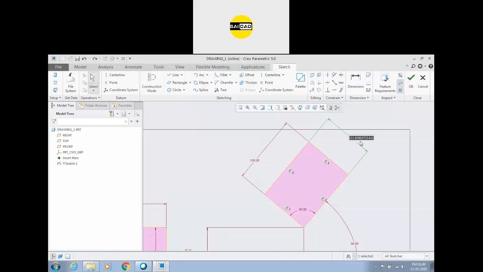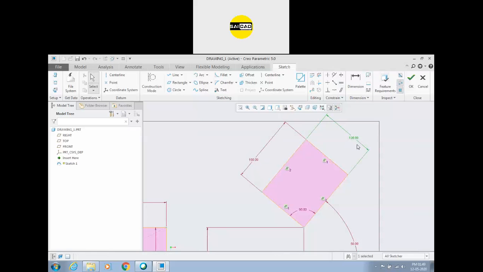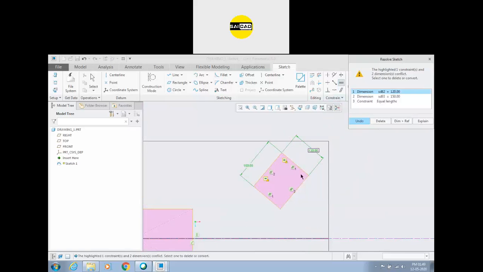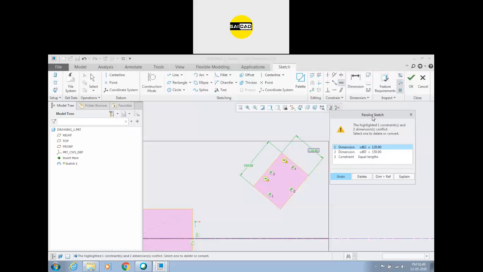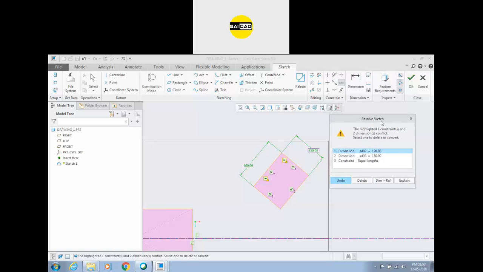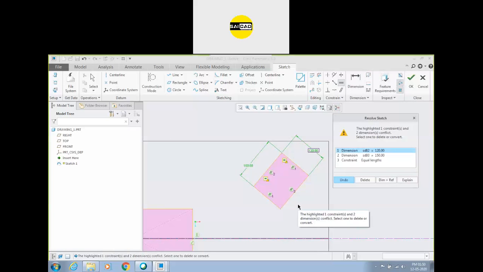If you have defined a dimension here like 120, you can see both the lines have different dimensions. Now if you try to make both lines equal, like I have selected this and selected this, then there will be an error or a conflict and a new dialog box will appear. You are going to get this dialog box very frequently because new learners will always create this type of situation.